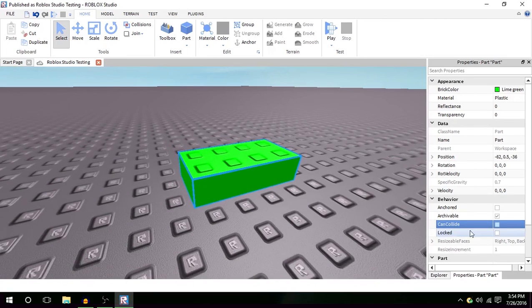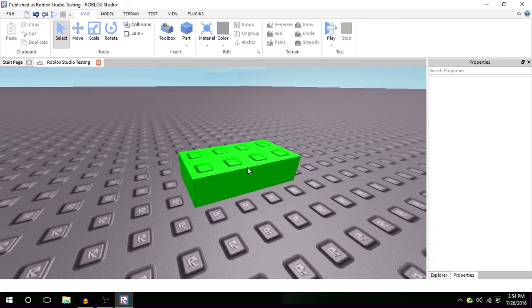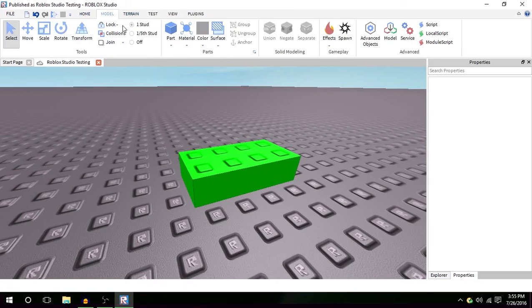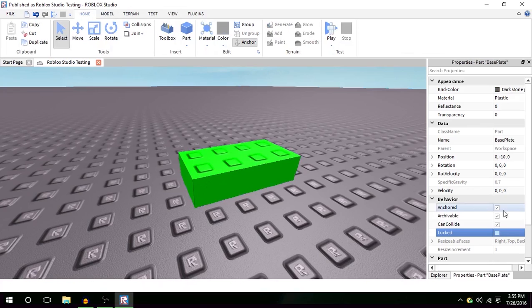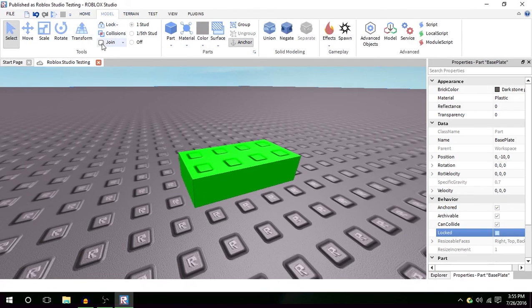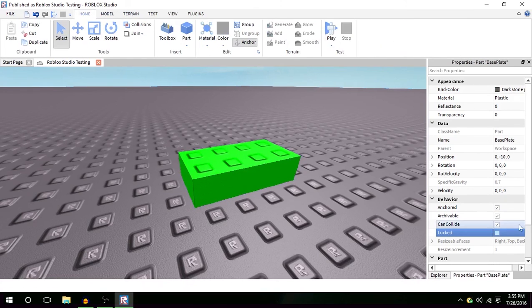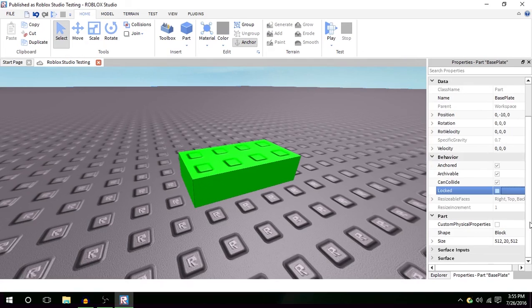So that's cool. Locked means that if I select... Actually, let me turn that back on. So if I select that, that means I can't select it in studio mode. So this is good if you want to highlight an area, but you don't want to highlight a certain part. You can also go into model, lock, unlock all, and do that, or select lock. And then there's also collisions and stuff like that in here. So you can do it in properties or out there.